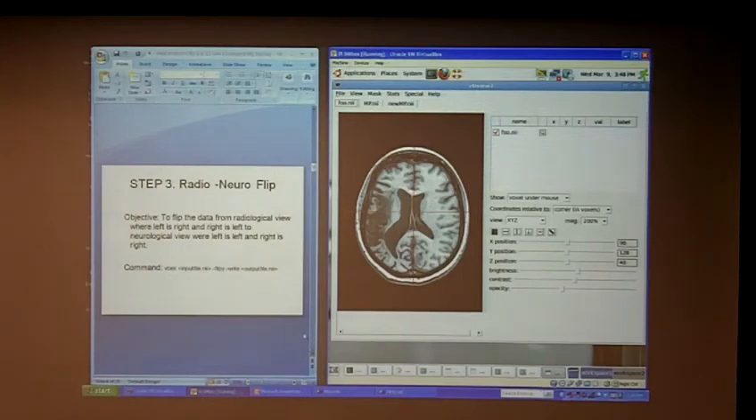Yeah. Suggestion. You want to change your PowerPoint slide? Yeah. So, use that as a reference. Thanks.